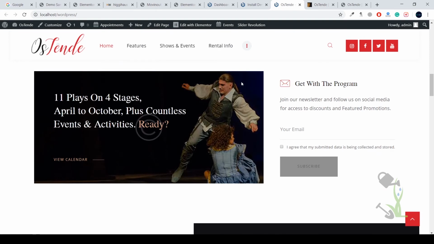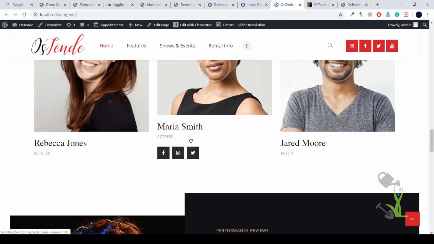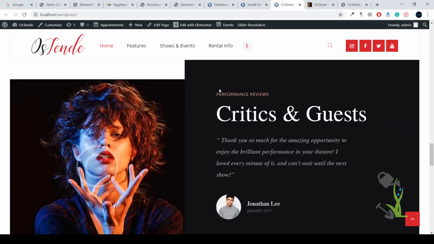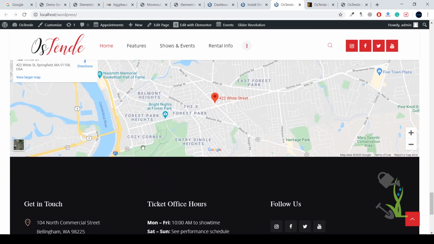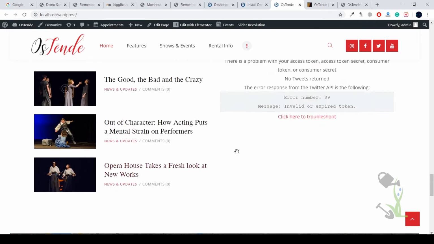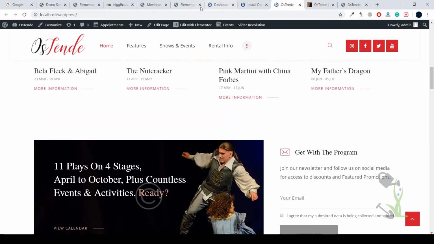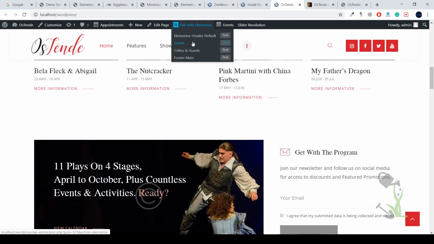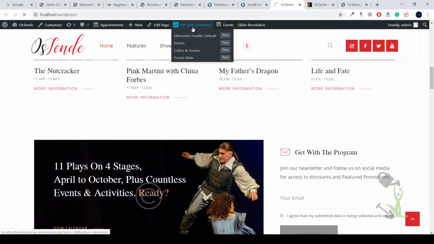You will get an actors section, a credit section, and a beautiful footer also with a map. And the best part about it is you can edit the whole page with Elementor. You can edit footer, credit, guest. You can edit literally everything. You just need to click on edit with Elementor, and it will move you to the Elementor interface where you can drag and drop and edit anything, whatever you want according to your needs.